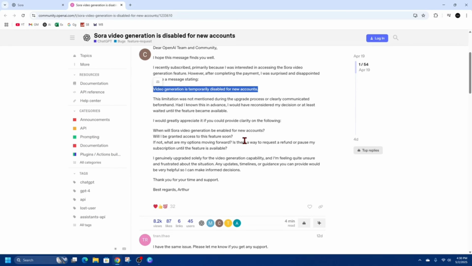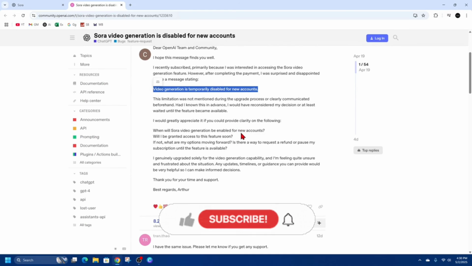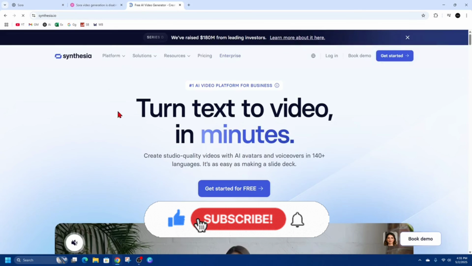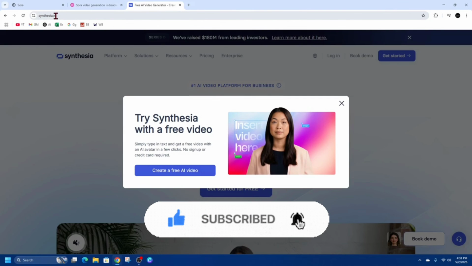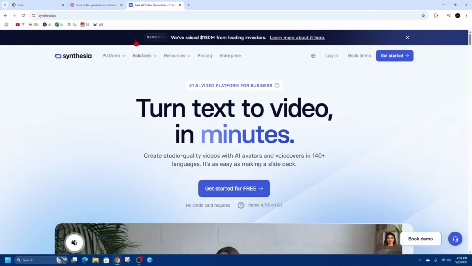And if you don't want to wait for this problem to be fixed, you can always try to use other tools. So there's a few good ones out there. One of them's called Pika Labs, another one's Runway ML Gen 2. We've also got Kaiber, and the last one here is Synthesia.io. So these are some good alternatives.